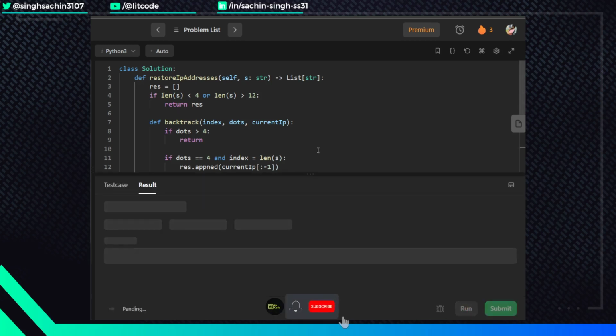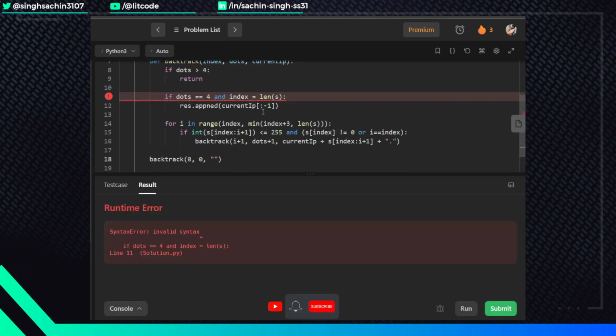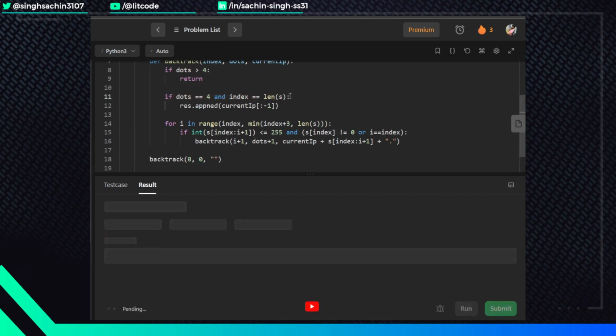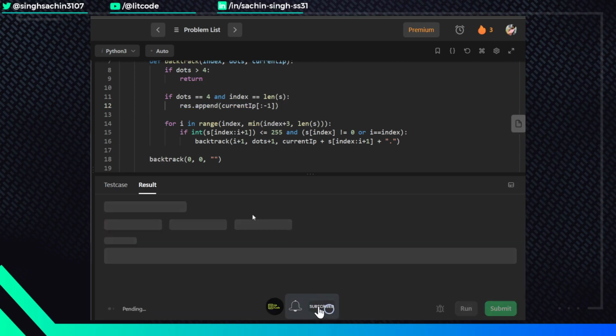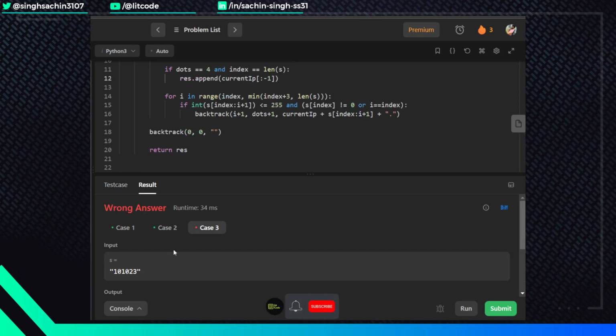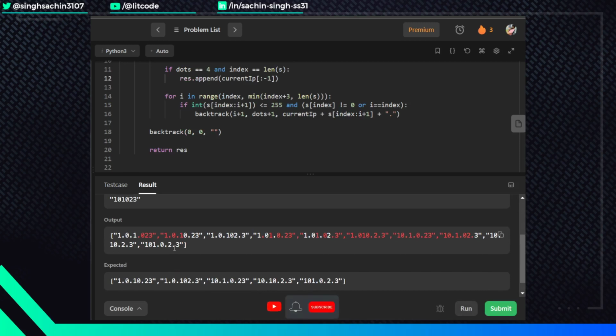Let's check the test cases. Invalid syntax. Oh, okay, it should have been double equals. Now, a typo in append, it should have been append. Sorry for that. Okay, we got the results. We are having zeros at the beginning. I think this is the issue.